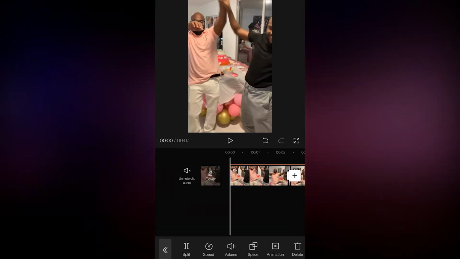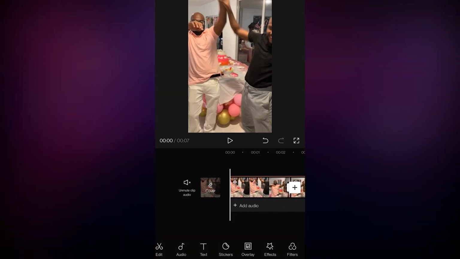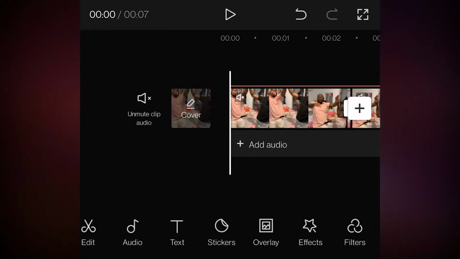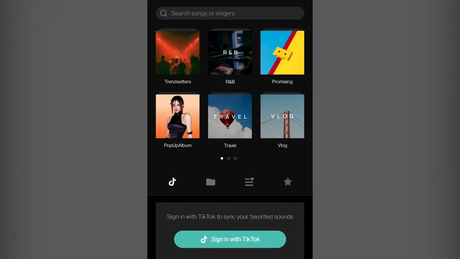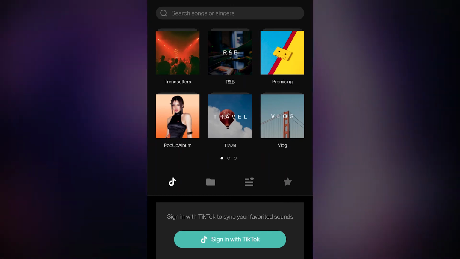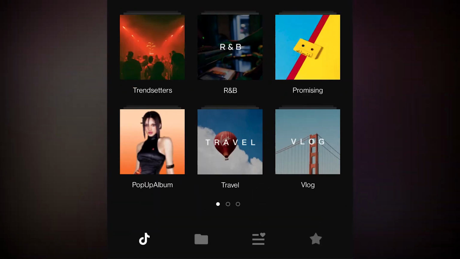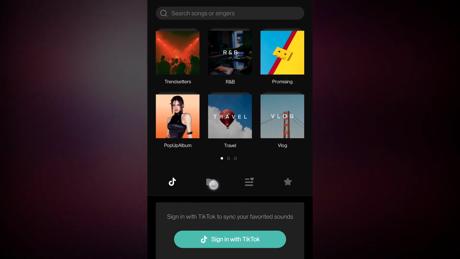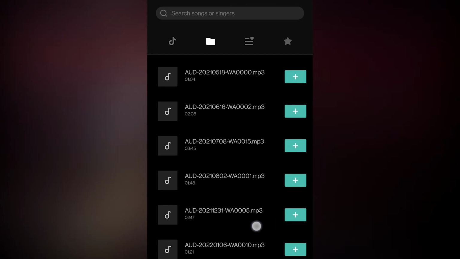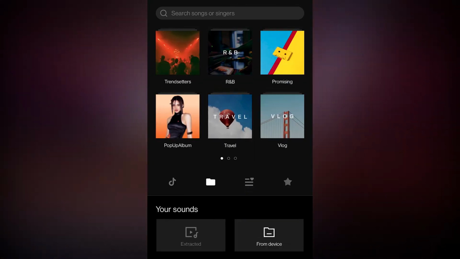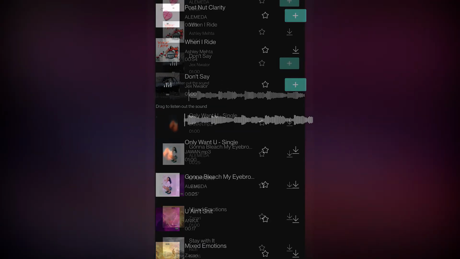Voila. Let's talk about how to add music. To select audio, click on add audio, or right next to edit, just click on audio. You could select music from your phone, or you could select music from CapCut. To select music from CapCut, just choose from any of these. Or you could click on that folder icon, click on from device. You could select music from your phone. Let me just add a random music to it.